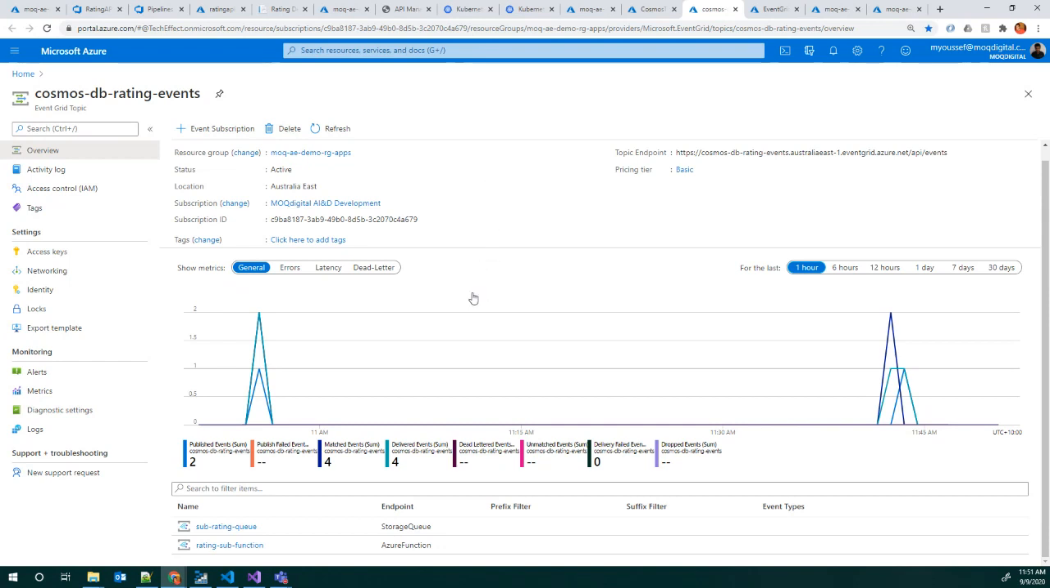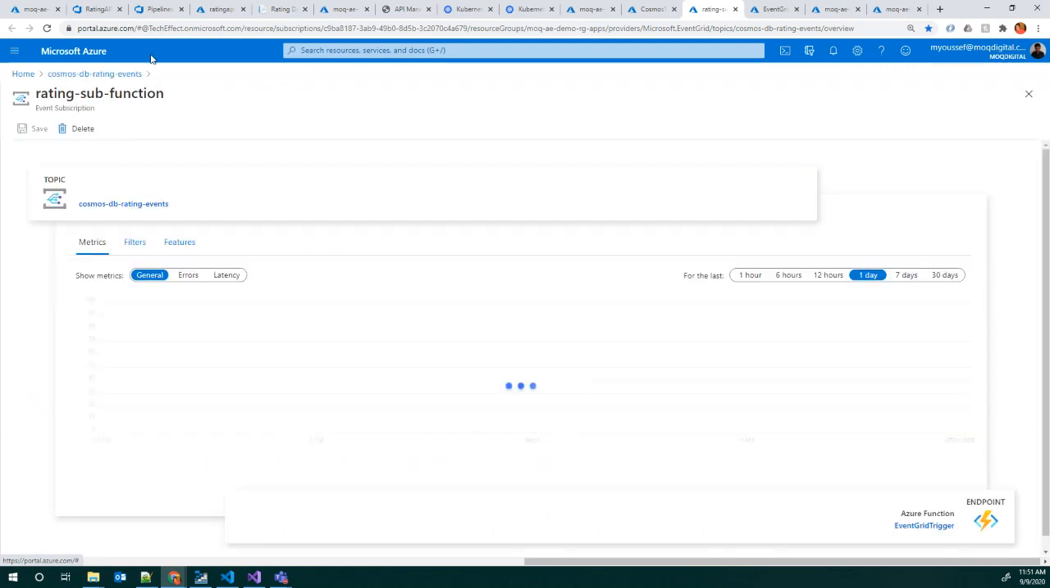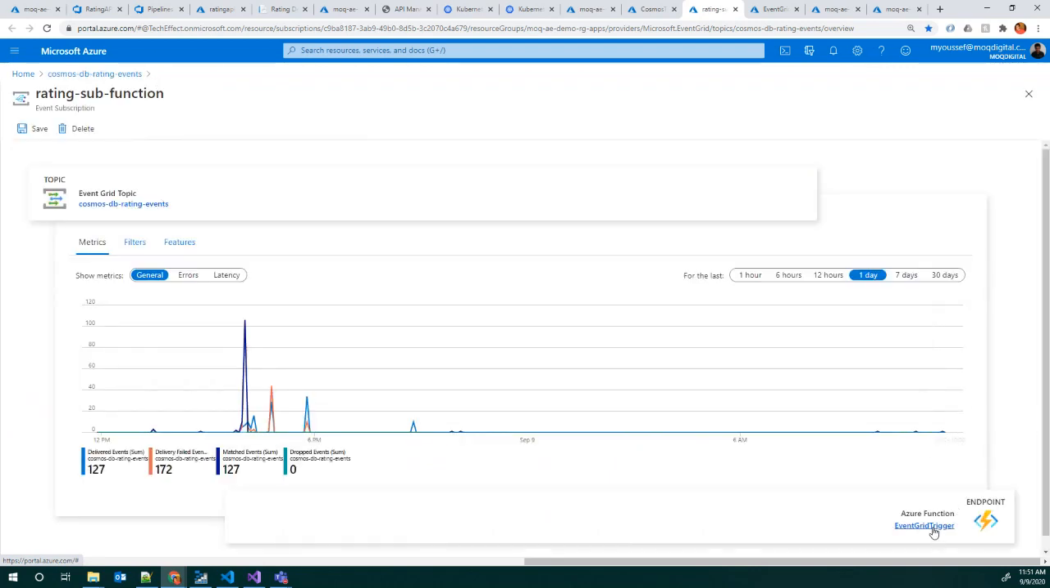Moving down, you can see a dashboard showing the incoming events over the last hour. We can see a spike here, and this is just indicating the events we just submitted through the portal. Further down, I can see the subscribers to these events. The one I'm really interested to show you here is the second subscriber, which happens to be an Azure function. If I click on that one, you will see we have an Azure function called Event Grid Trigger. Every time a new rating is added to the Cosmos DB, this function called Event Grid Trigger will be running.